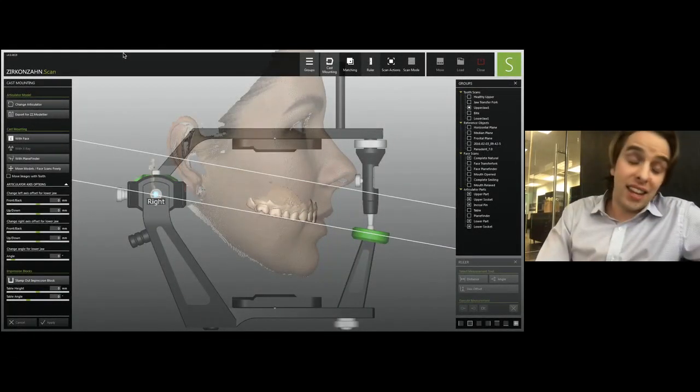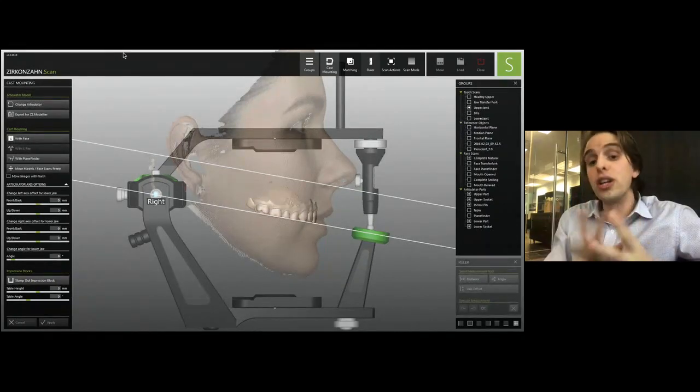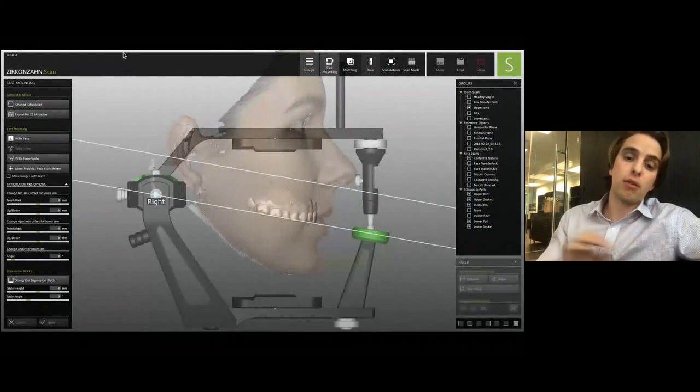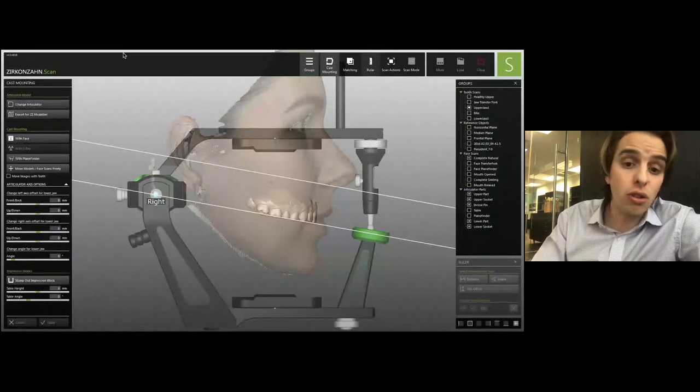And this, I think, is a novelty for many technicians. This is a dream to work with. Finally, I can assess the function appropriately while seeing the aesthetic results of my setup in real time without actually bringing anything into the mouth.